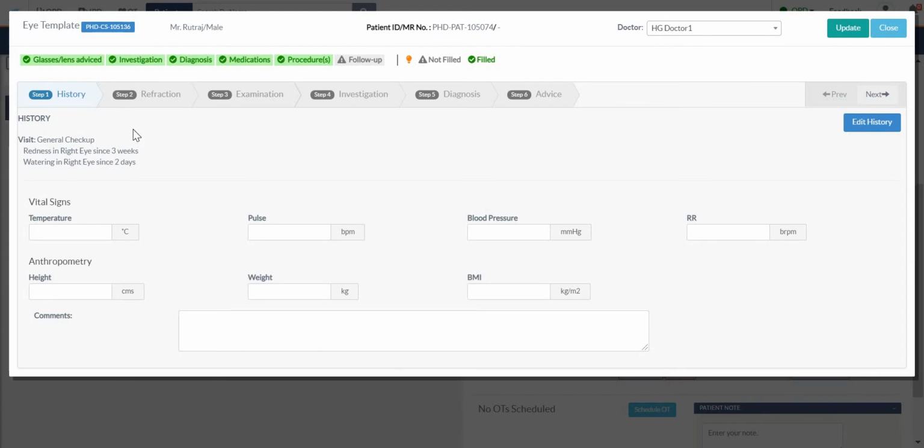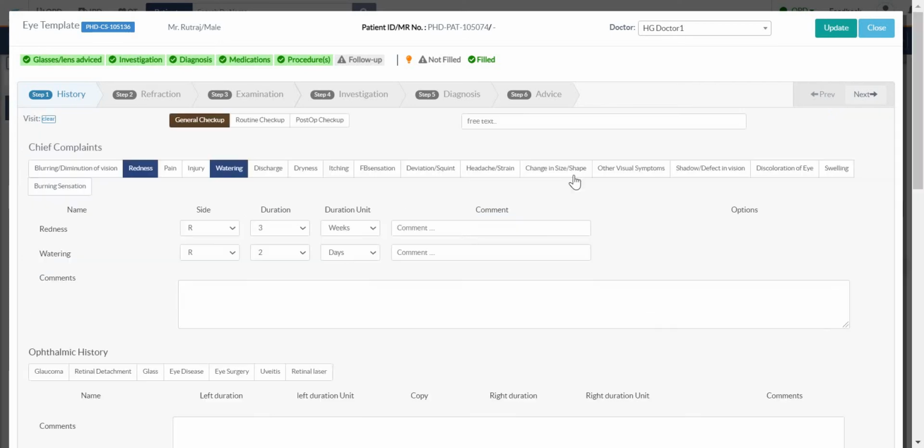As you can see, some information, history and the refraction part is already captured. There are two things here. If the patient is routed through an optometrist, then this information will by default flow into your template. You don't need to worry about that. If the patient is sent directly to you, then you need to capture this information yourself, which is also possible. The edit button is available here. Click on this edit button.